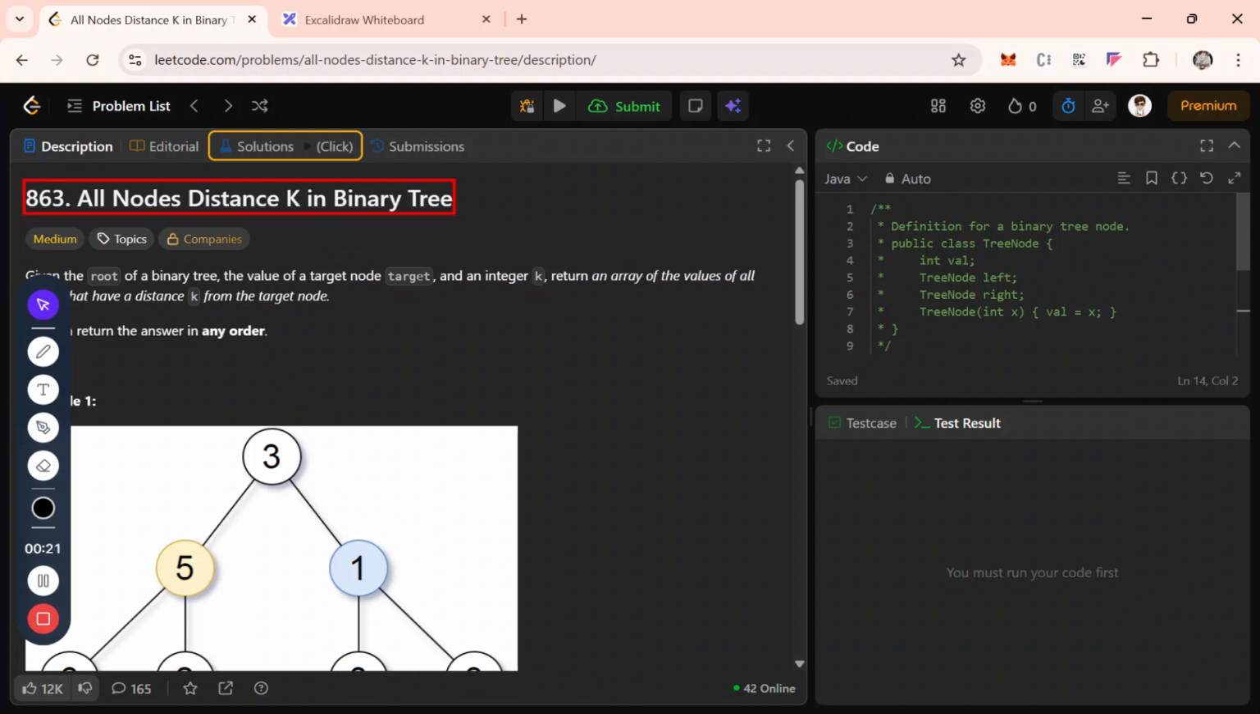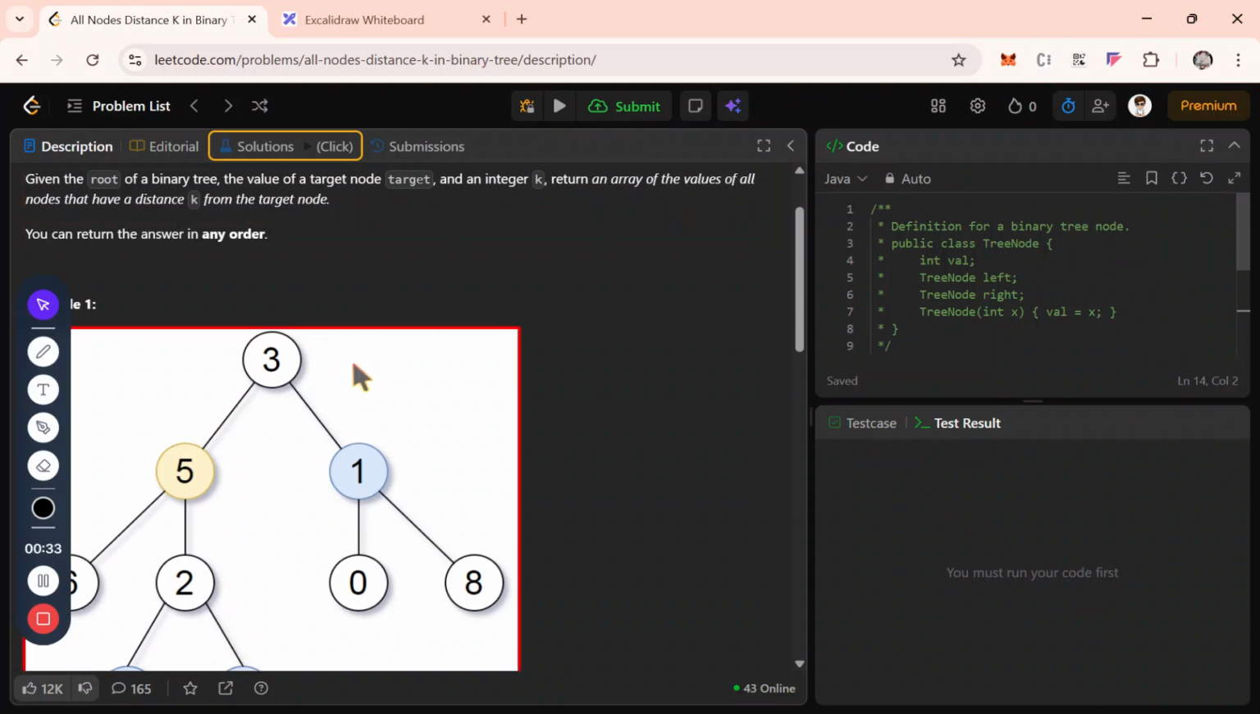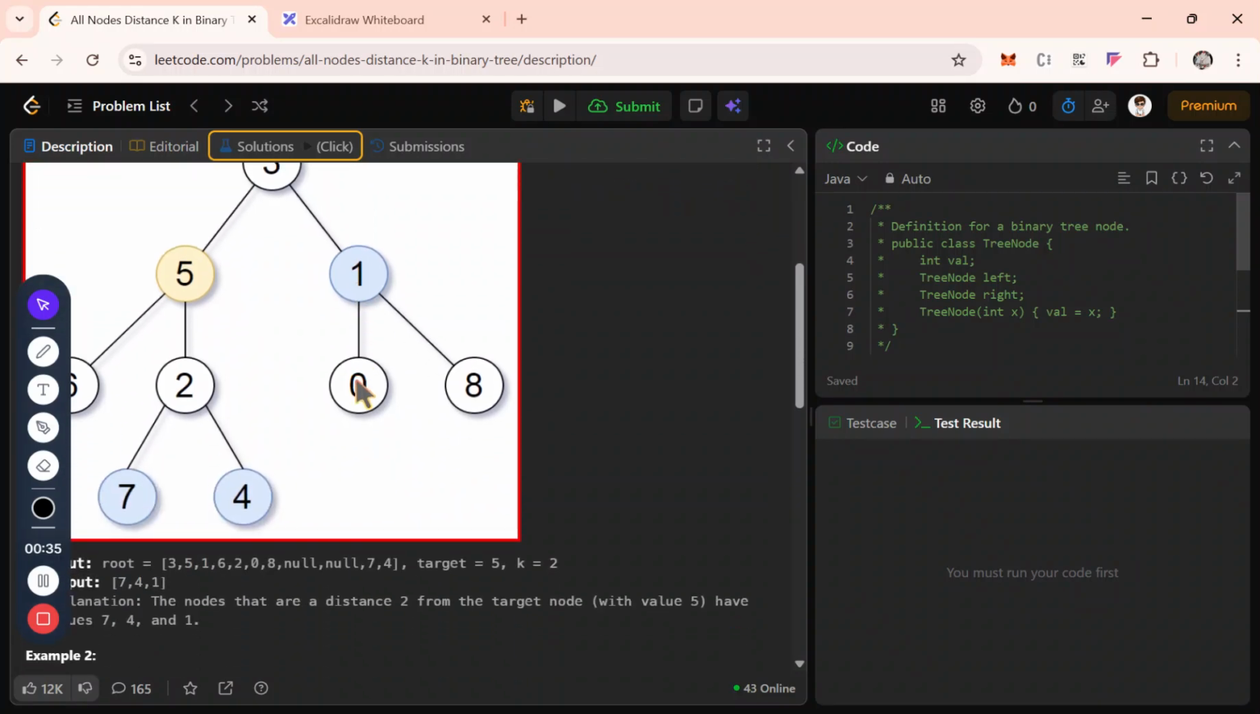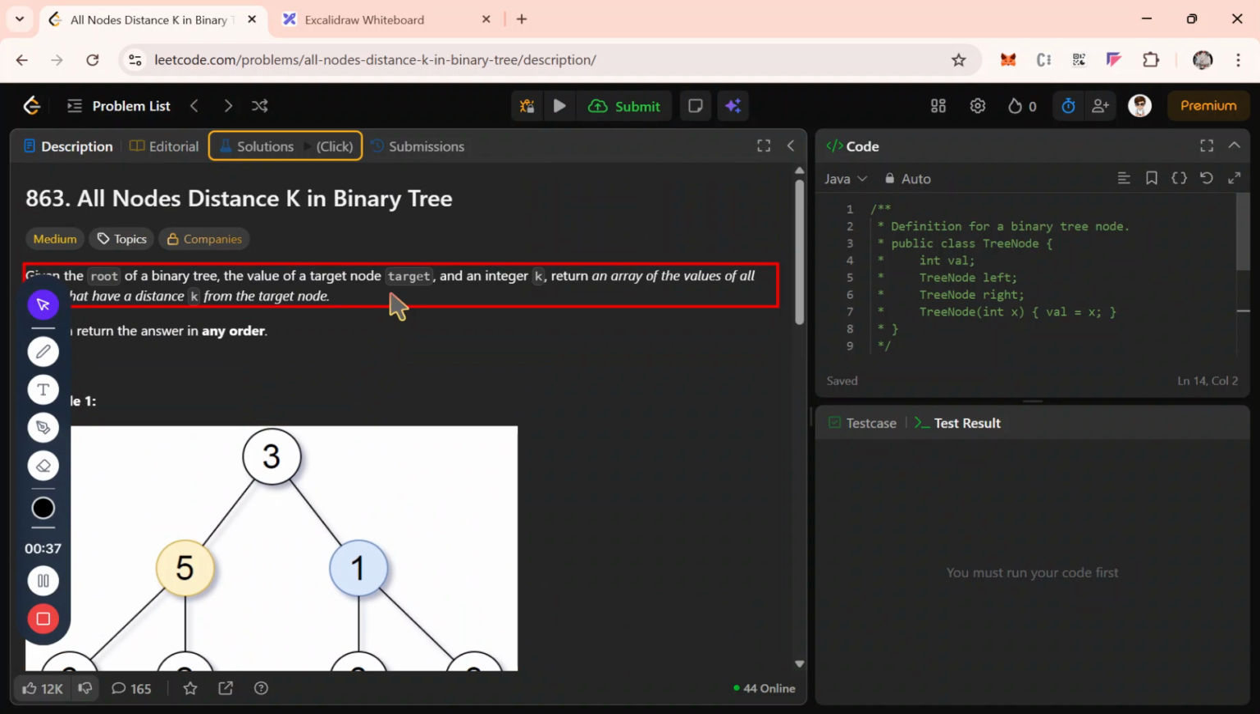So before jumping into the intuition and the other approaches, we'll be looking into the problem that is provided to us. We are given a binary tree, and also a target node, and also a distance k that is provided to us. What do I need to do with all this information?